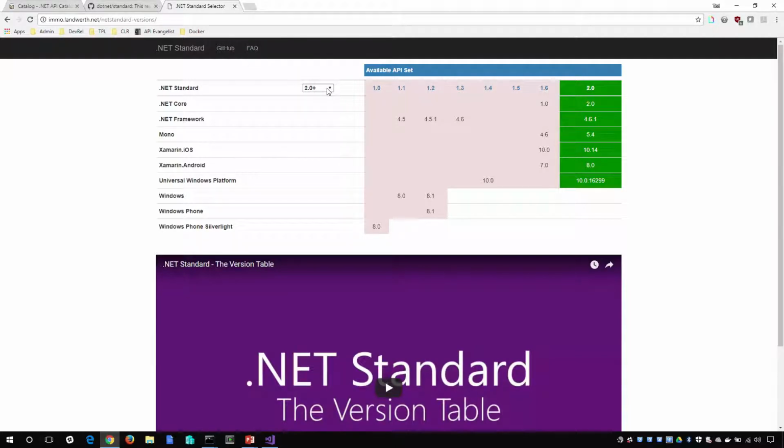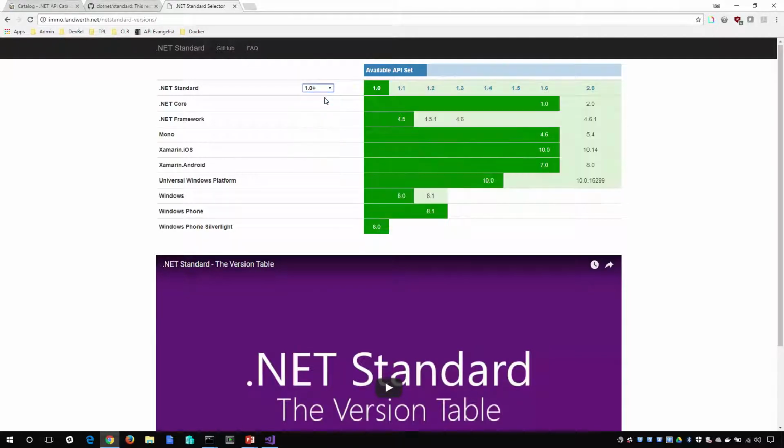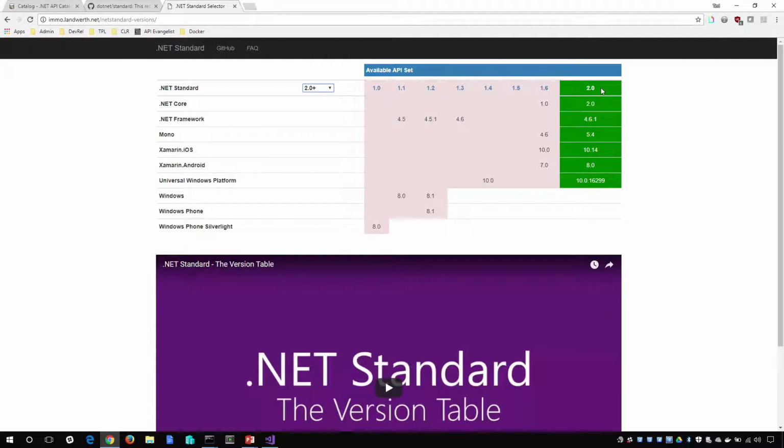But notice here, this drop-down allows us to select version 1.0, and this dark green area tells us all of the platforms that implement .NET Standard 1.0. If we go to the other end of the spectrum and look at 2.0, well, basically we can see that .NET Core 2, .NET Framework 4.6.1, Mono 5.4, et cetera. These are the versions of the implementations, which is this list down the left-hand side here. This is what implementation version corresponds to .NET Standard version.